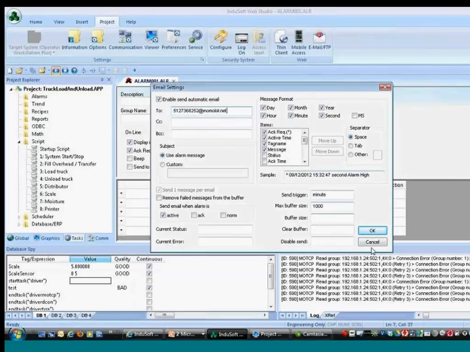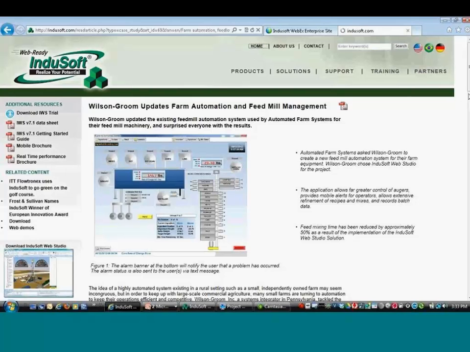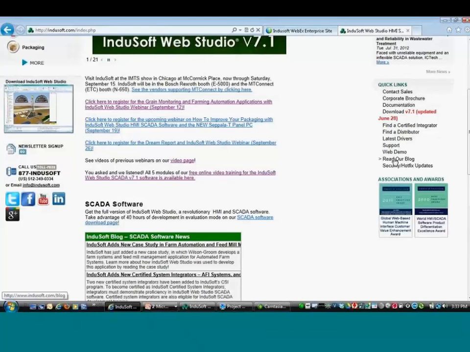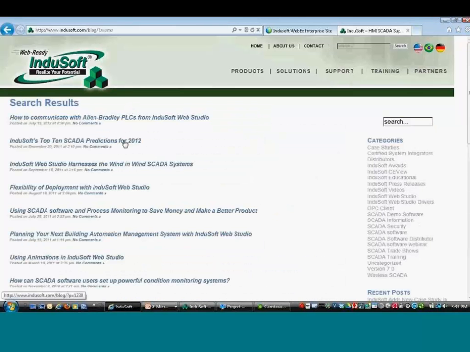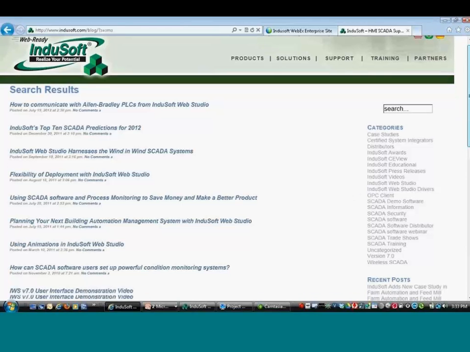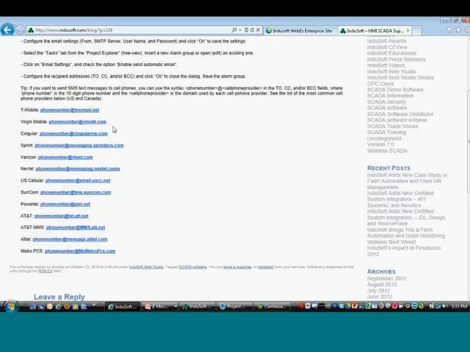And if you don't know the name of the providers for different carriers, for different cell phone companies, you can go to the InduSoft website, here on the blog, and just search for, for instance, SMS. In the blog, advanced tips, how to send SMS messages, shows the syntax for all the major providers here in North America. So, for instance, for T-Mobile, you just write the telephone number with area code at tmomail.net. So InduSoft sends the email, but this email is automatically transformed into an SMS message by T-Mobile and sent to the cell phone, and so on and so forth for different providers.